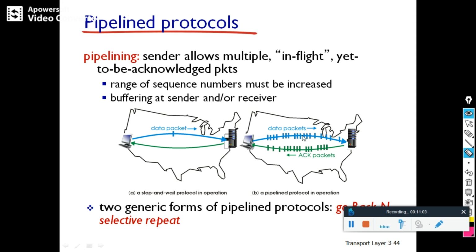Pipelining is the advanced version of RDT 3.0, where multiple packets are sent. There is a limit on multiple packets, depending on the sequence number or window size. Without waiting for the acknowledgement, as soon as the acknowledgement comes, based on it, the packets are retransmitted or acknowledged properly.